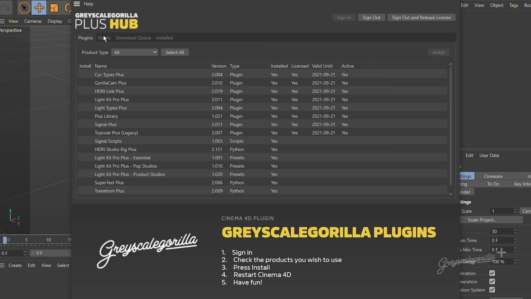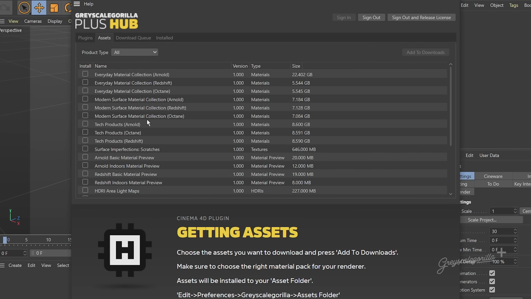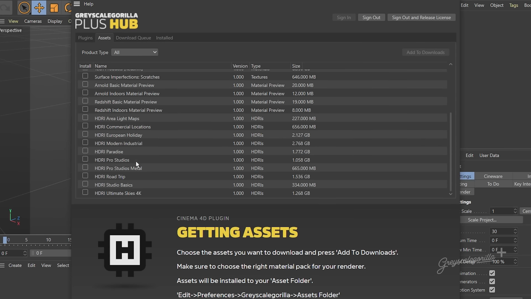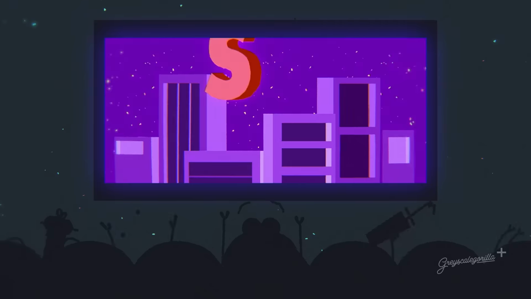Before Plus, we spent a lot of time cobbling together assets from across the web, materials, scripts, plugins, but now it's super easy. Having the hub at our fingertips and being able to download everything that we need is just stupid simple. Greyscalegorilla Plus has been a game changer and a catalyst for the speed of my workflow.